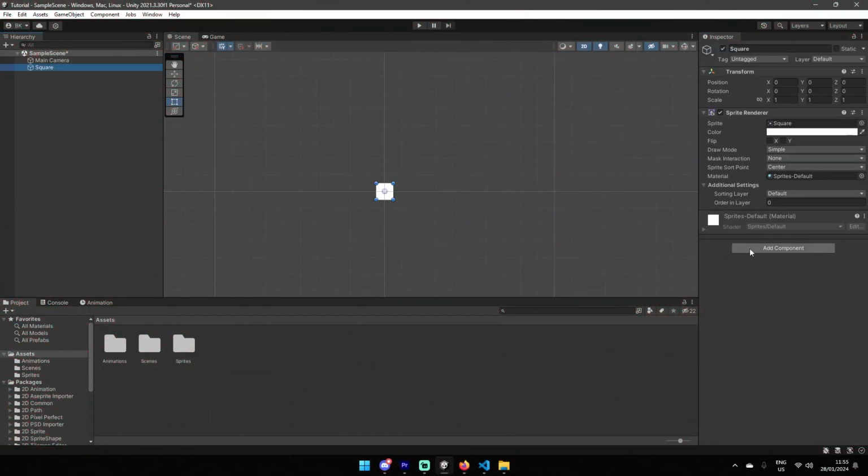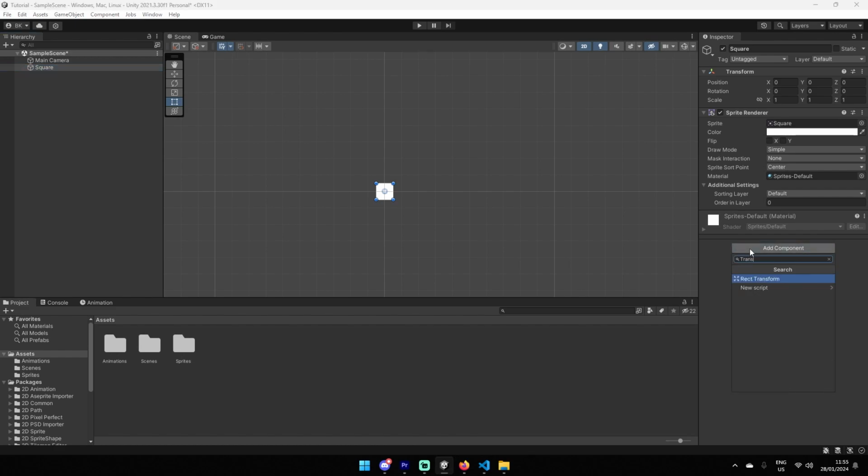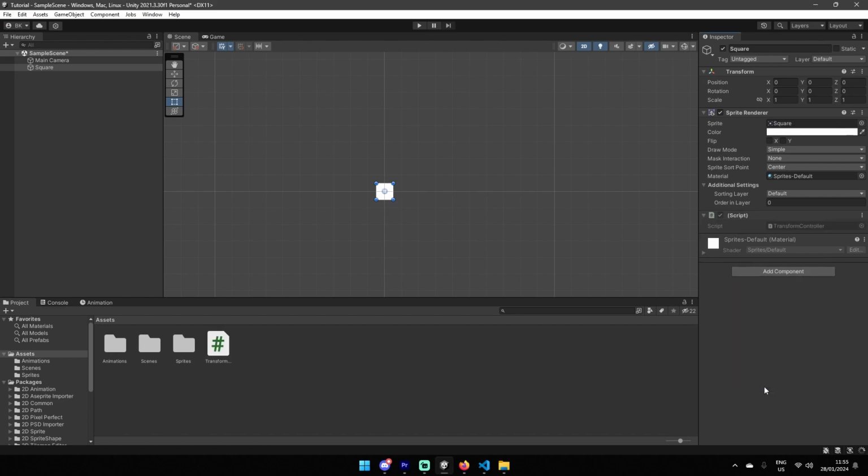Now, let's explore how to manipulate the transform component through scripts. This gives you dynamic control over the object's position, rotation, and scale during gameplay. It's essential to use scripting for dynamic changes and animations.